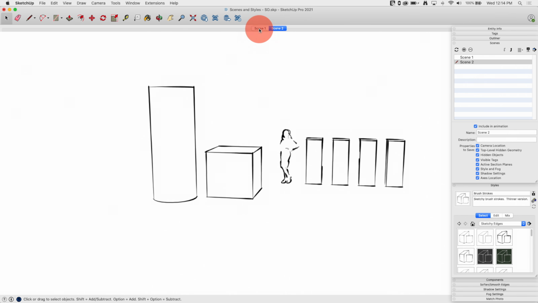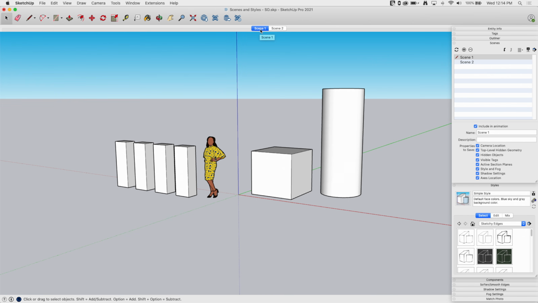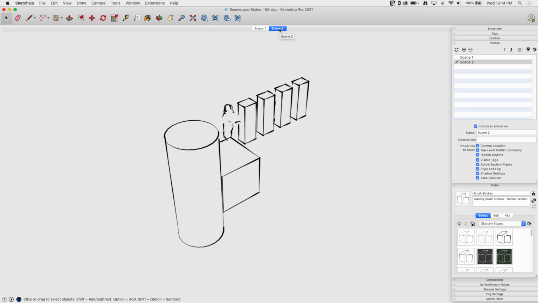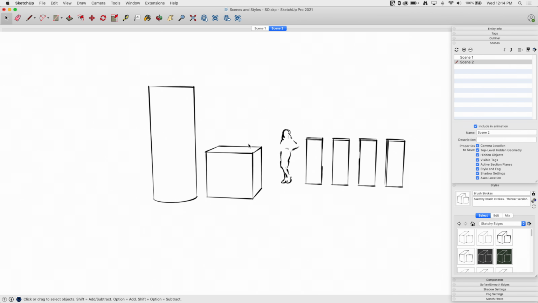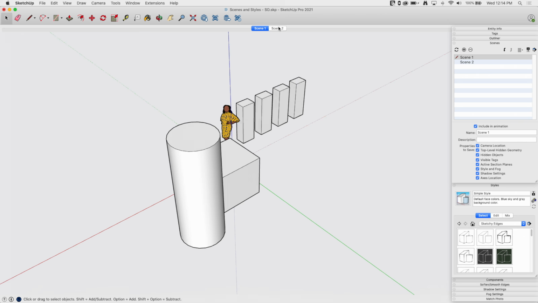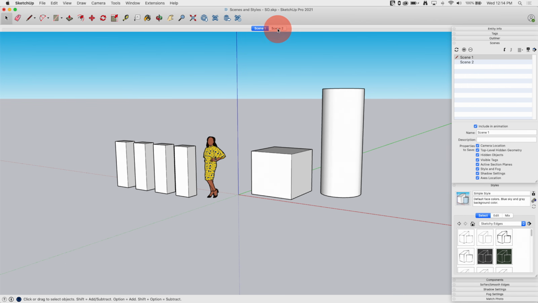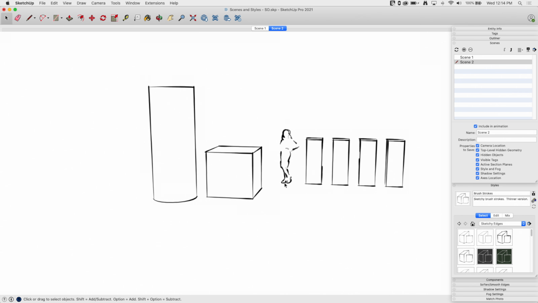So as I click between scene 1 and scene 2, you see it's going to jump around the other side, and it's going to change to this all white style with brush strokes. Awesome. That's good. That's simple. This is baseline. This is everything functioning as it should. Okay, so now let's mess with some stuff.